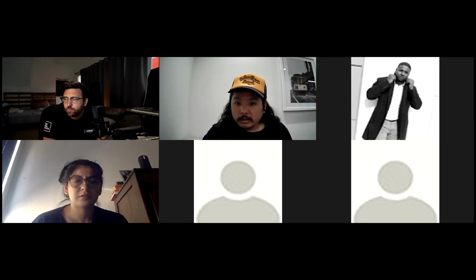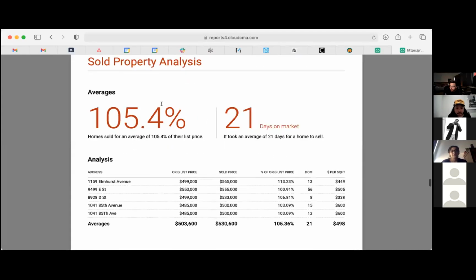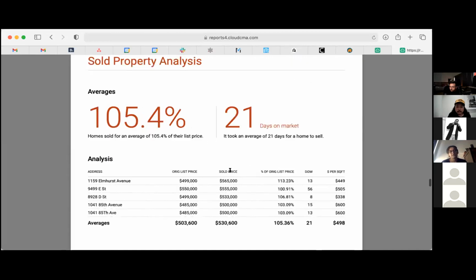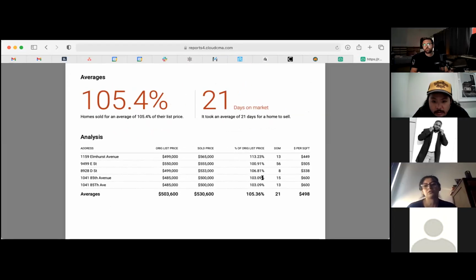All right, let's see. So this is just one. This page will show you homes in that neighborhood average 5% over list price. They average 21 days on the market, and then here you'll see list price versus sold price, how much it went over the original list price, days on the market, and then price per square foot.